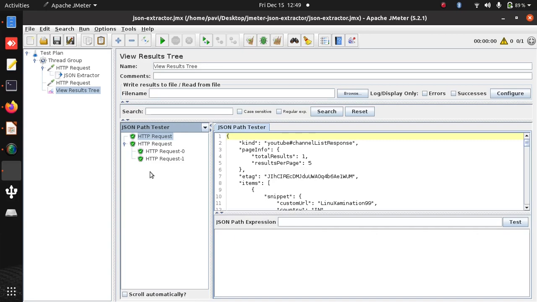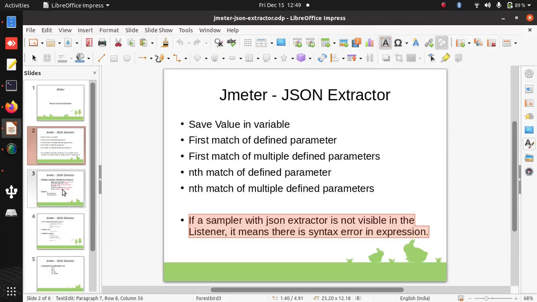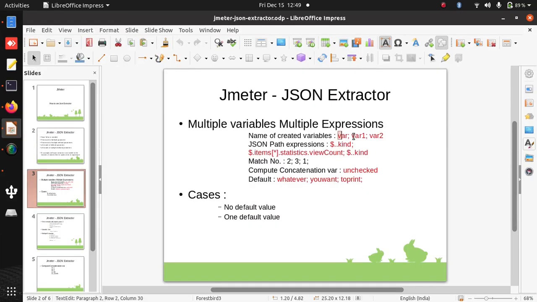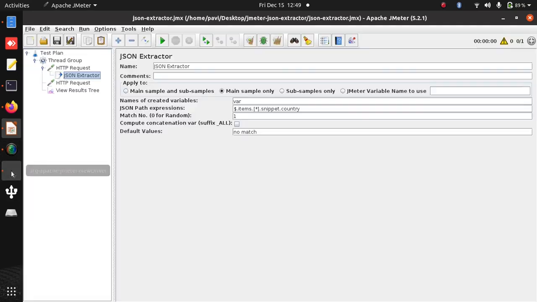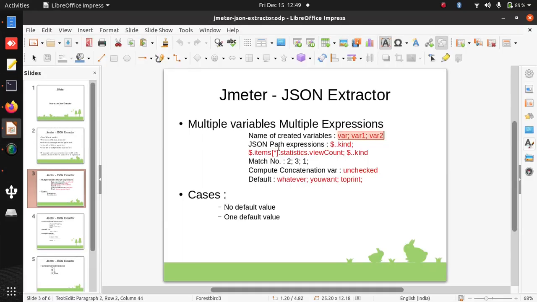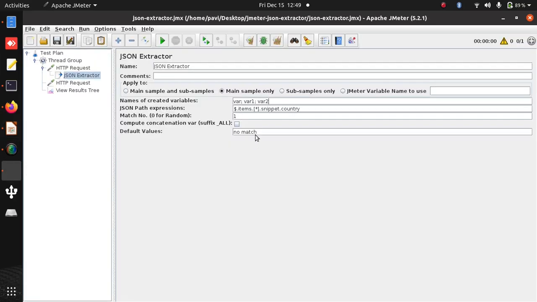Now I'm going to use the JSON Path Tester again and I'm going to use some expressions. Suppose I want to save multiple values in variables. So I'm going to use multiple variable names separated by semicolons. Similarly, I need to use the expression for each respective variable, semicolon separated.